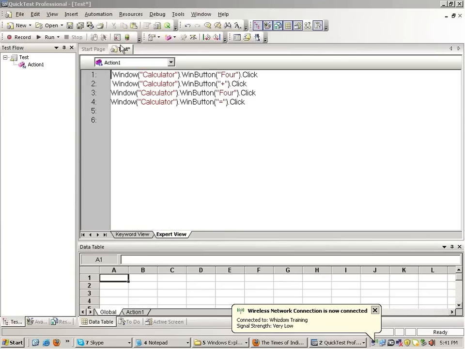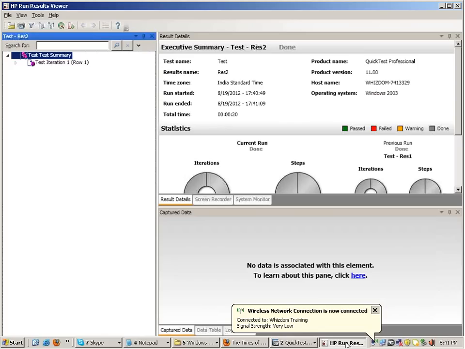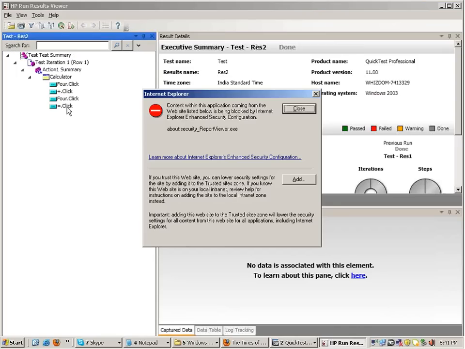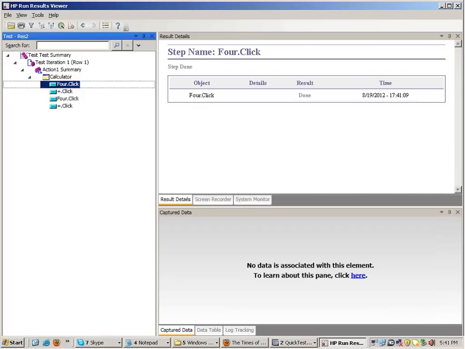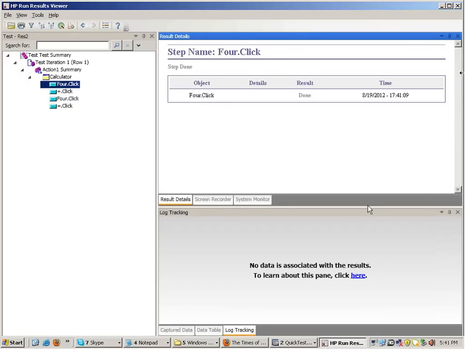If you want to see the results, you can click on this results icon over here, and the result window will come up. It is quite heavy. In the run results, if you expand this, you'll see that on the calculator these 4 commands are fired. There are other things in this result like data table, log tracking, system monitor, screen recorder and so on, so we'll look at them gradually as we proceed.